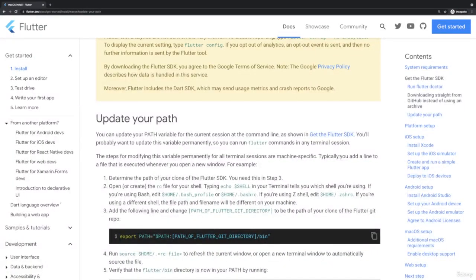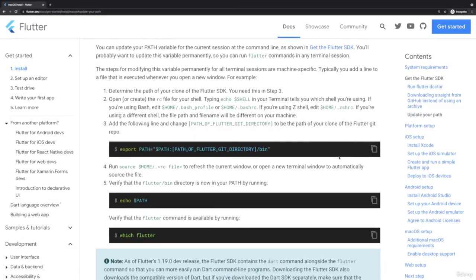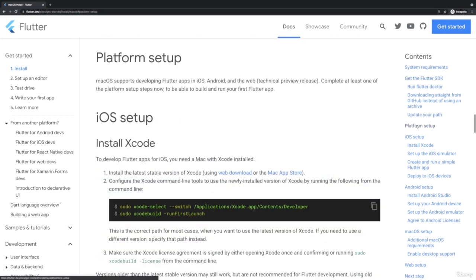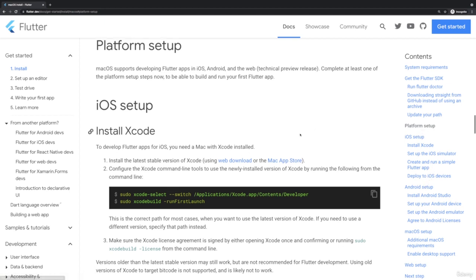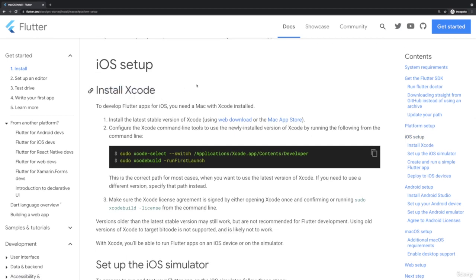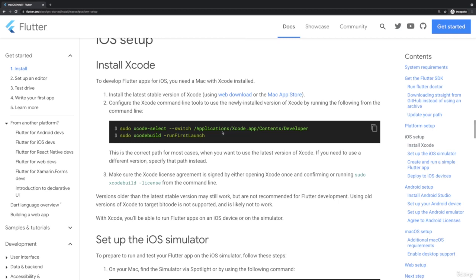Now, once Flutter was installed, we can continue with setting up everything we need to set up to build iOS and Android apps. For this, we got the platform setup point here, where we have the iOS setup and the Android setup. Now, regarding the iOS setup, you need to install Xcode. And we already did that, so this should be done. But now you need to run these two commands in your terminal after installing Xcode.